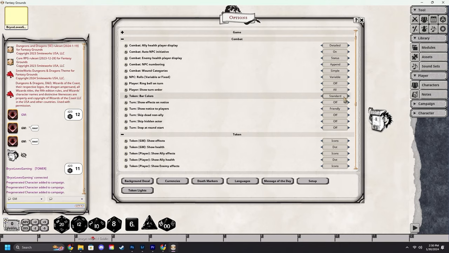Bar colors is for the health bars and the less detailed status indicator. Standard changes from green to yellow to red, and tyrant is a more gradual change from green to light green to yellow to orange, and then finally to red. This is an option to determine how much detail your players want to know on the status of NPCs and players.